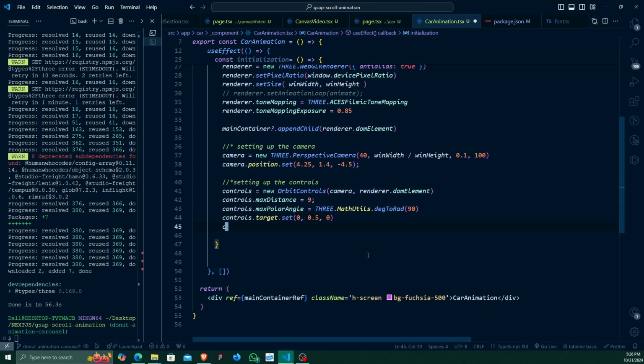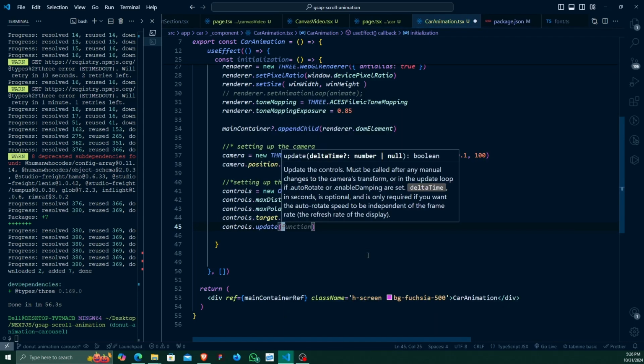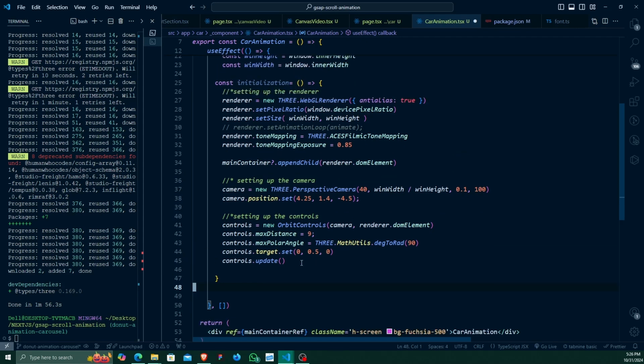For updating our controls, you can call the controls.update function. It recalculates the control settings, ensuring that any changes like the position, maximum distance, and polar angles take effect immediately. So this configuration allows the user to interact with the 3D scene smoothly while keeping the camera within specific bounds. So this is what the controls do, and we have already set up our renderer, camera, and the controls.